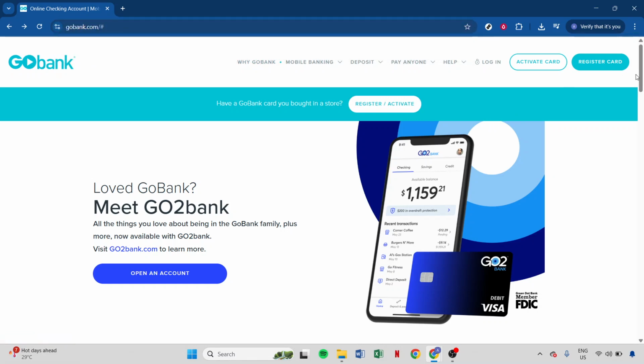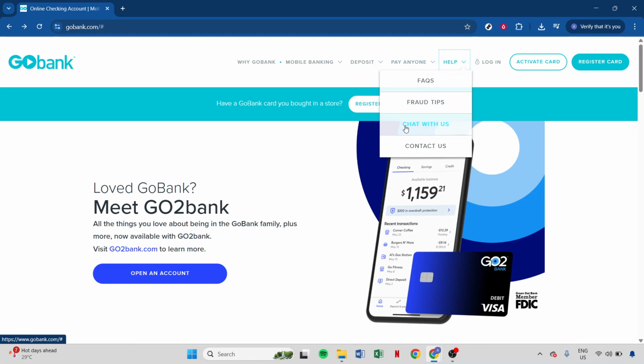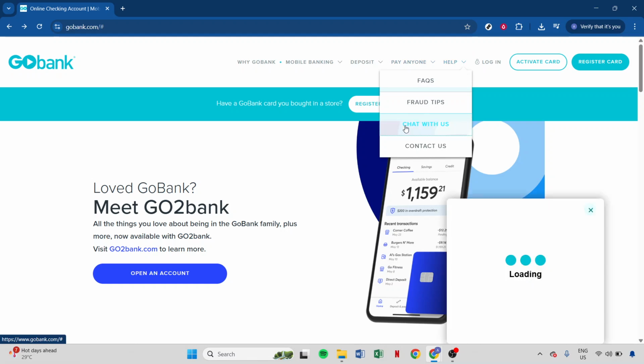When you find yourself on the GoBank homepage, your next step is to locate the Help section. This is conveniently situated at the upper right corner of the screen. Clicking on Help will reveal a drop-down menu. You're going to want to select Chat with Us from the list of options. This step is crucial because this is where you'll communicate your appointment needs.